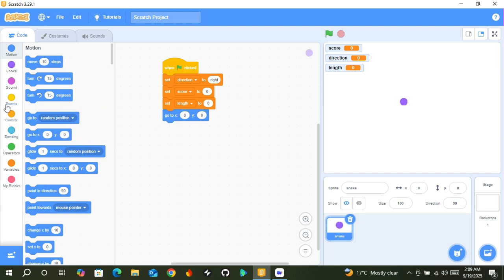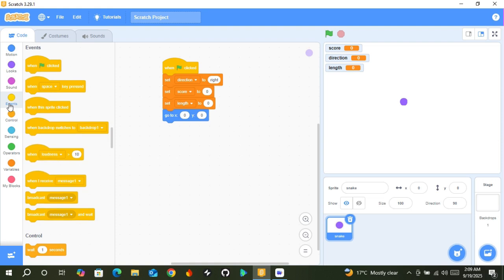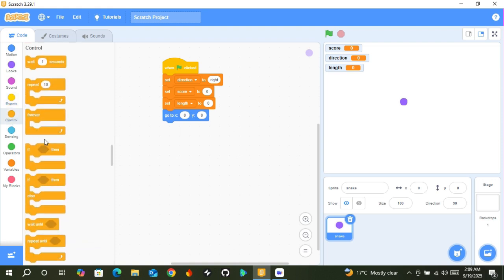So ukishamaliza hivyo, nataka ukuje hapa penye pameandikwa control. Then you'll see a block written forever. So drag it and drop it below, go to below this blue block. So kisha eka forever, nataka pia udrag if statement, this one utaiweka ndani ya forever.